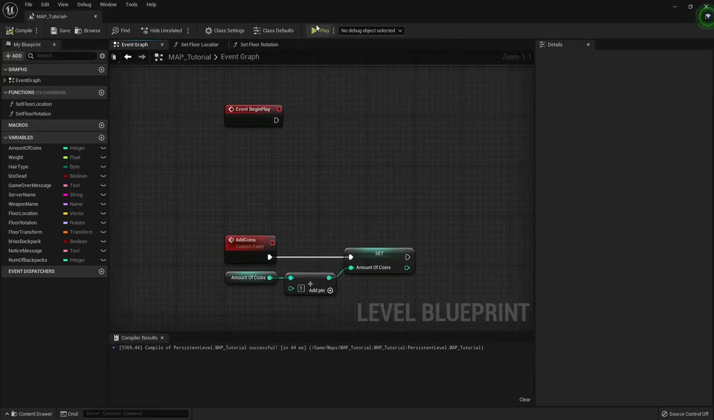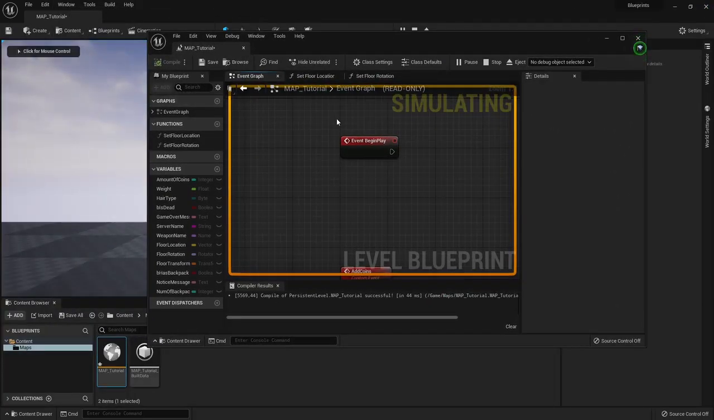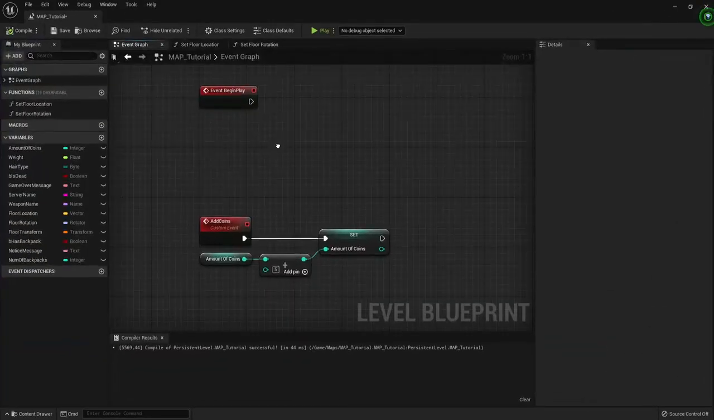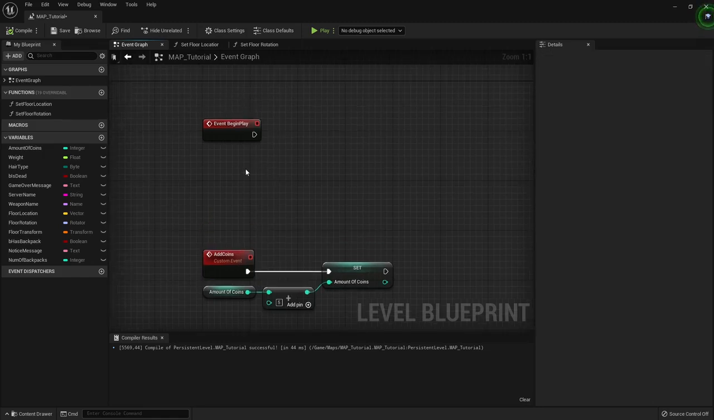Okay, so if you click play now, remember, this is the begin play event. This is what will happen when you begin playing the game. And right now, nothing is happening because you haven't really told your game when to play this. This is not being run anywhere. Okay, so to run this code, you have to call it somewhere.